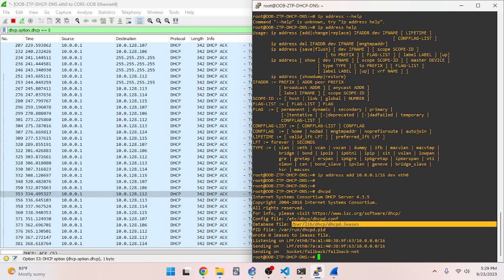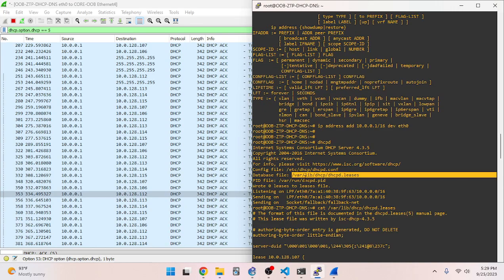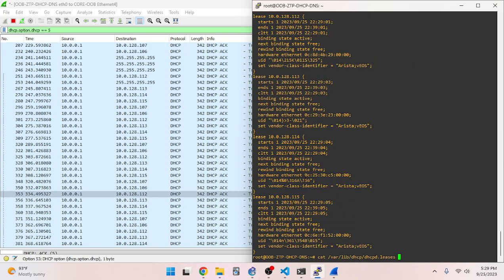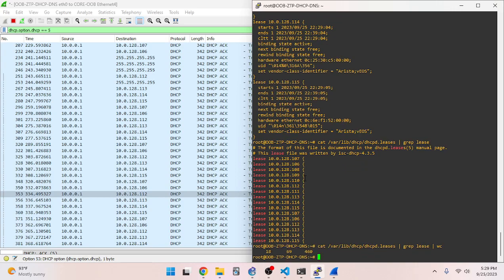So let's do that. Okay, so now we've got leases, so we can pipe to grep lease. Okay, so now there's our leases. Now we can pipe to wc, and we've got 18 leases.